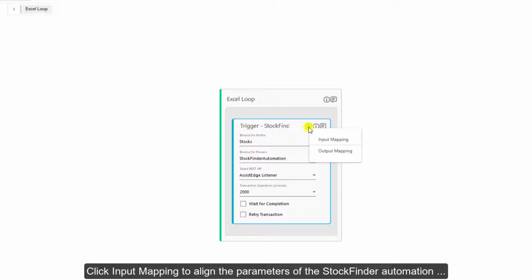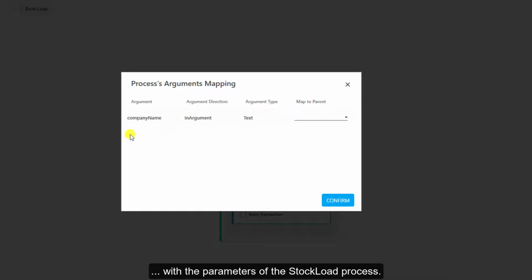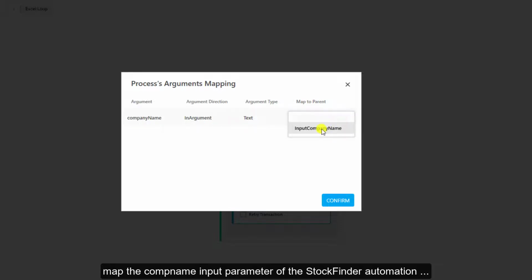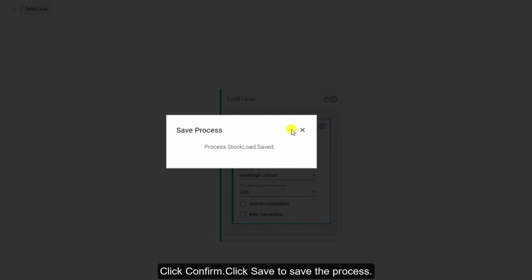Click Input Mapping to align the parameters of the stock finder automation with the parameters of the stock load process. In the Process Arguments mapping screen, map the comp name input parameter of the stock finder automation with the input company name parameter of the stock load process. Click Confirm. Click Save to save the process.